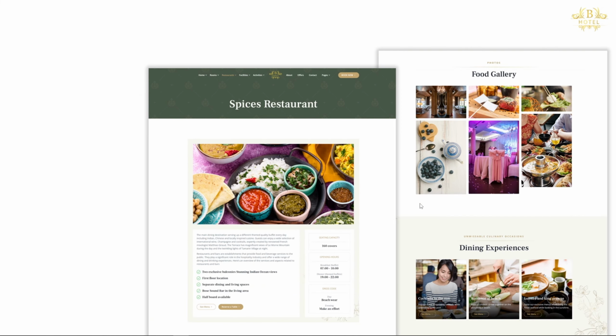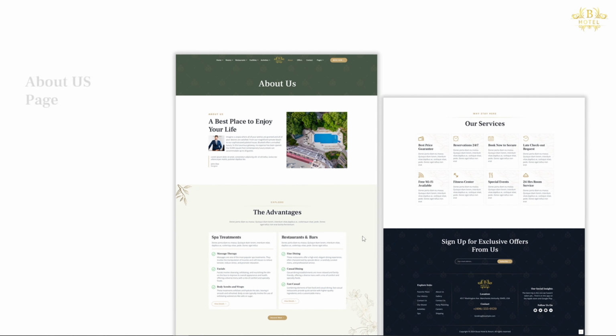And this is the single restaurant page where you can display information like how much sitting capacity you have, what's the opening hour. Also you can add the menus here with the button. About us page. So in this about us page you can share whatever information you like to share with your customer. These blocks are ready for you to represent the information in a better way.